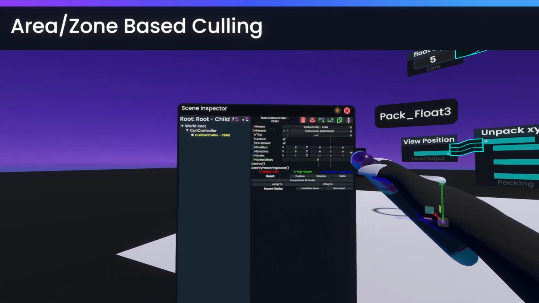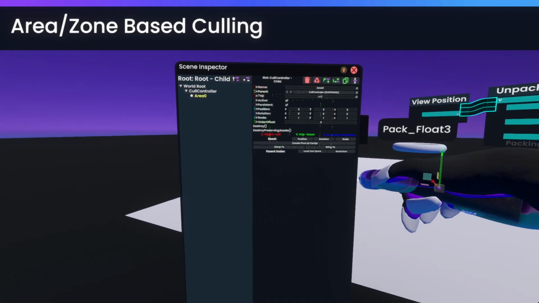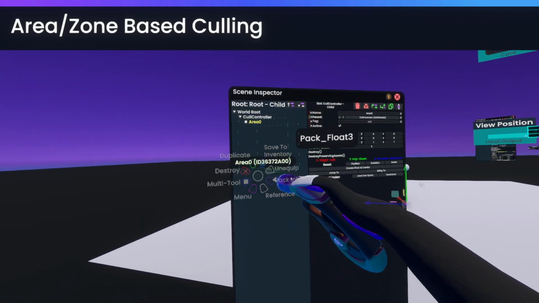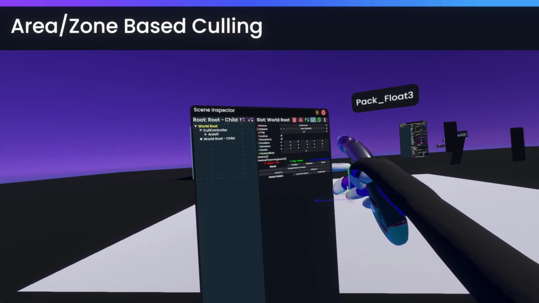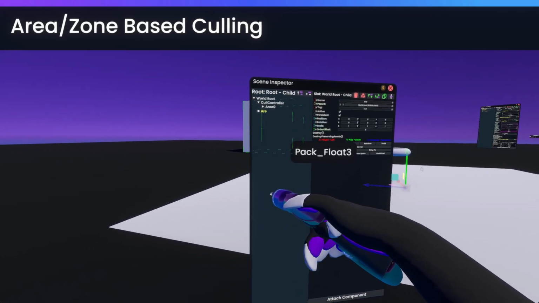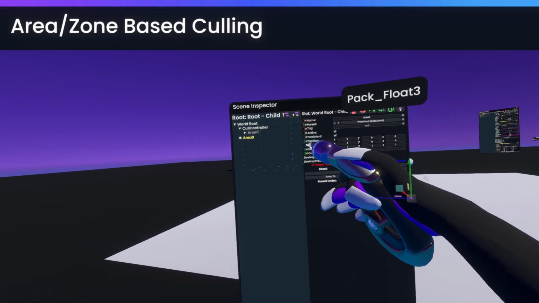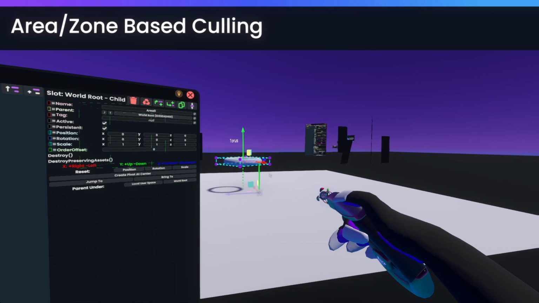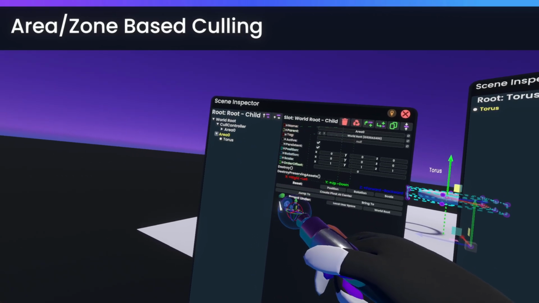Make another child and call this area 0. And simply grab this and pack it into here. Next, we'll make a slot here and call this area 0. Because this here is our controller for area 0, and this is the actual area 0. So now in order to hide this torus, it needs to, of course, be inside of area 0. So we'll parent it into area 0.